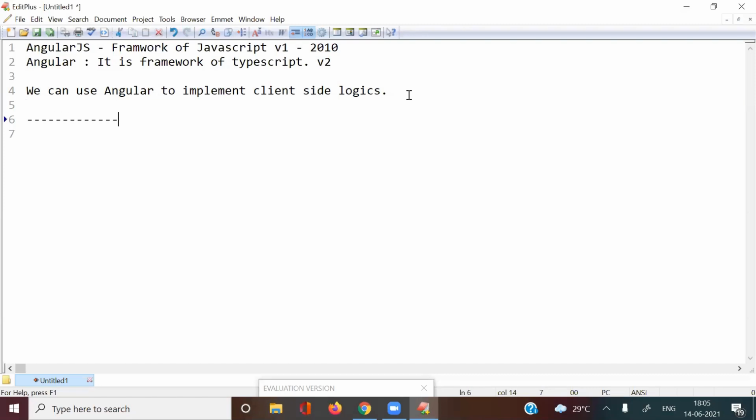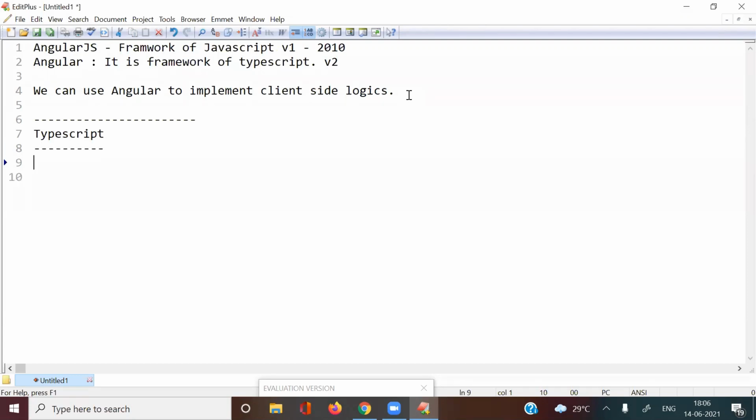Now, first of all, the prerequisite to learn Angular is TypeScript. So we are first discussing how to work with TypeScript and how to implement programs in TypeScript. Once we are clear with TypeScript, then we can understand the Angular concepts, because all Angular packages are implemented with TypeScript only. In order to consume those packages, we must know TypeScript concepts. We started TypeScript in the last class.